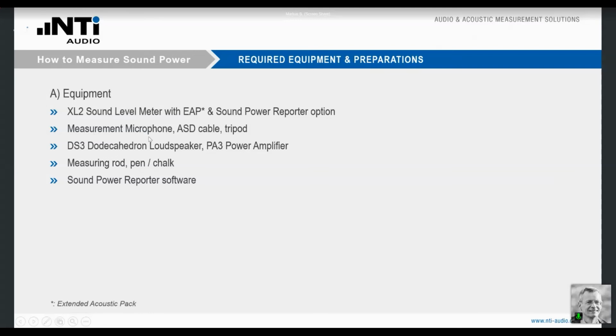We need a measuring microphone, an ASD cable to connect the microphone to the sound level meter, a tripod to position the microphone. For the reverberation time, we need the DS3 Dodec loudspeaker and a power amplifier. Then it is recommended to have a measuring rod available with a pen or a chalk in order to point out or to build up this virtual cube to know where the tripods or the microphones have to be positioned. And we need the sound power reporter software.